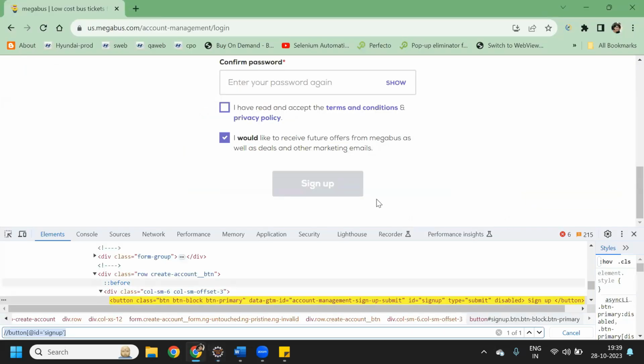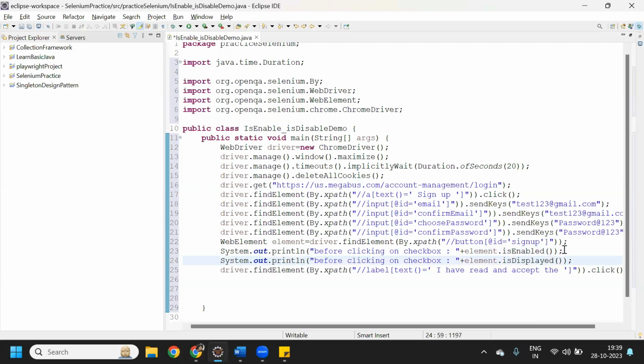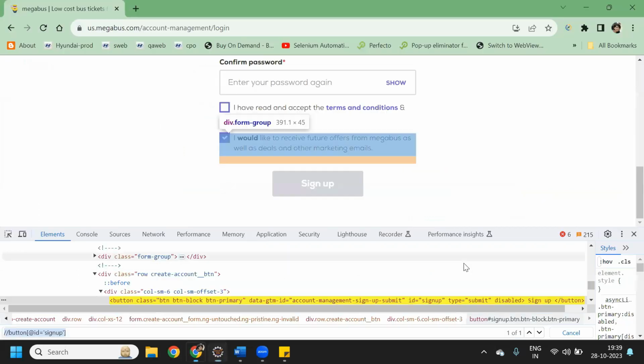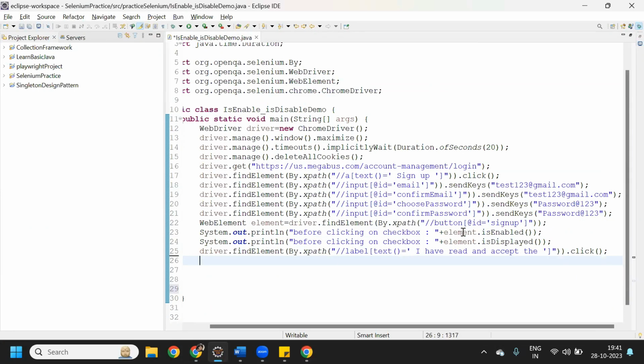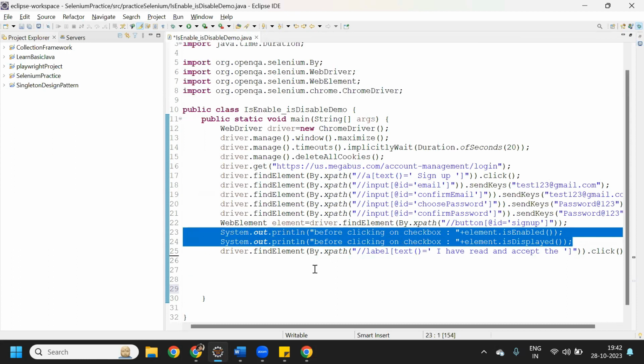Right? So this sign up button is not enabled. So it is going to return false for the is enabled method, and for the is displayed method it is going to return true because it is displaying on the web page. Right? You can see this sign up button, but it is disabled. It is not enabled, but it is displayed. So before clicking on the checkbox, we are checking the is enabled and is displayed methods.